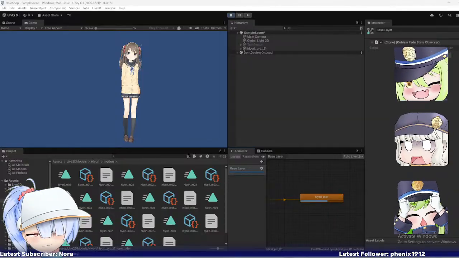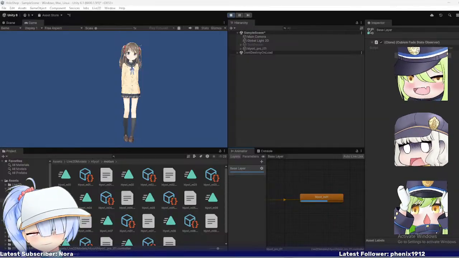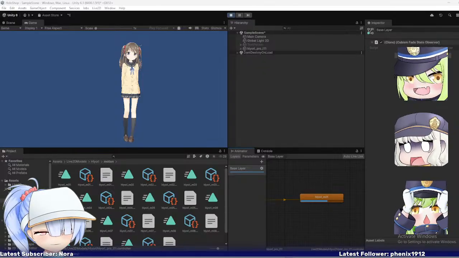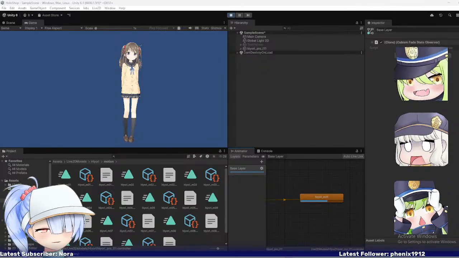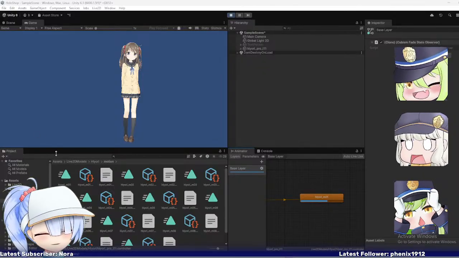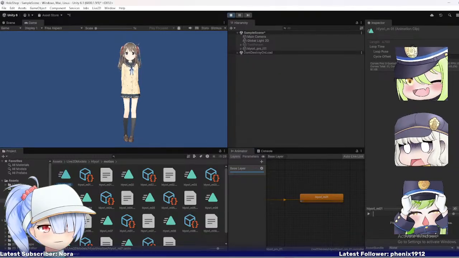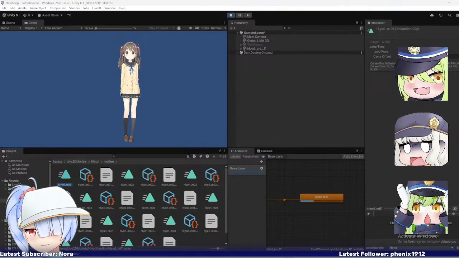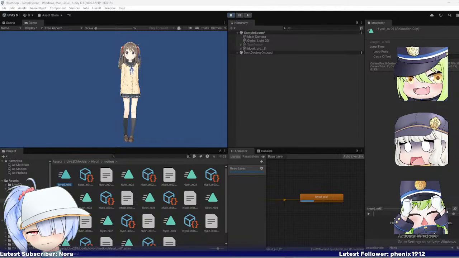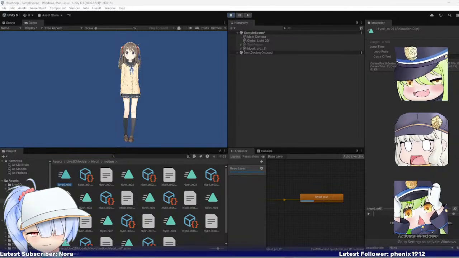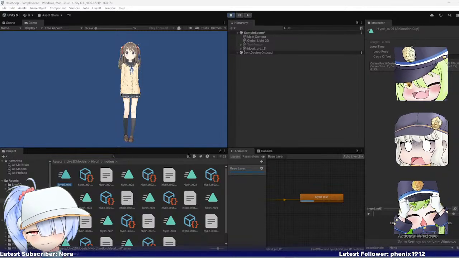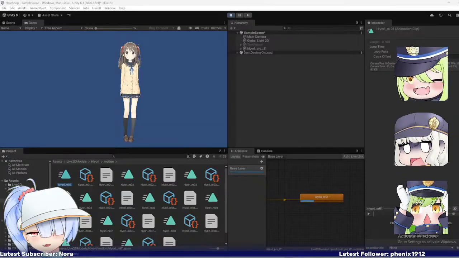Unity, change... What are these called? Animator. What is this called? Change animation state via script. That sounds right.